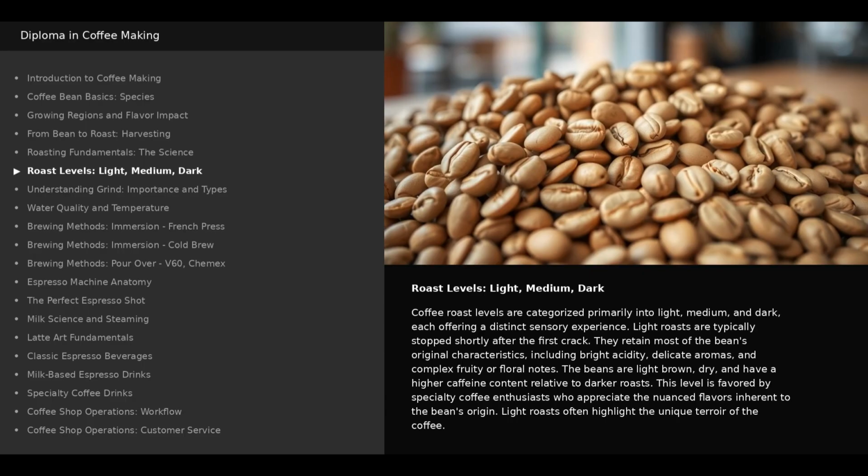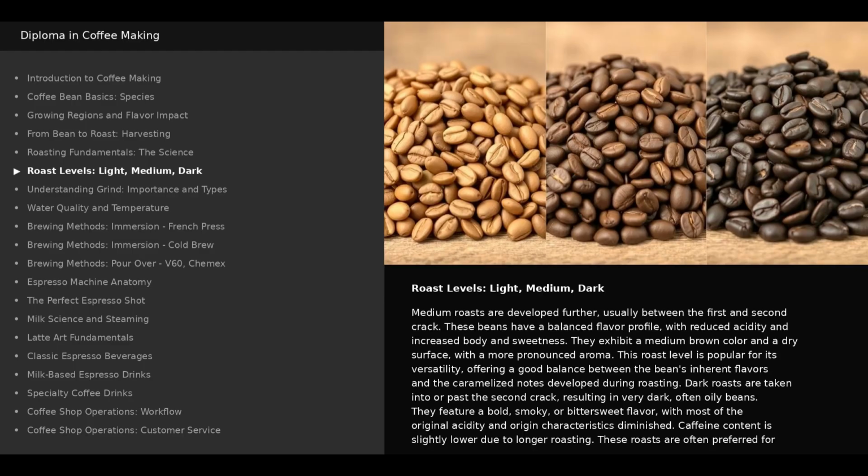This level is favored by specialty coffee enthusiasts who appreciate the nuanced flavors inherent to the bean's origin. Light roasts often highlight the unique terroir of the coffee. Medium roasts are developed further, usually between the first and second crack. These beans have a balanced flavor profile, with reduced acidity and increased body and sweetness. They exhibit a medium brown color and a dry surface with a more pronounced aroma.